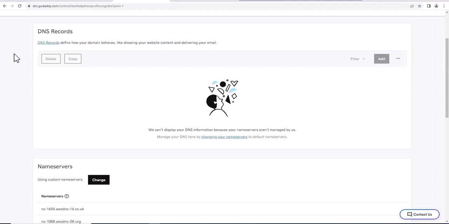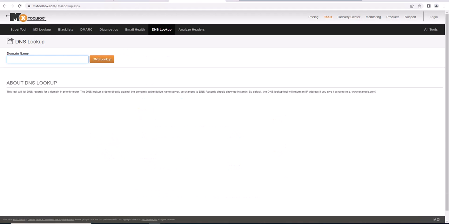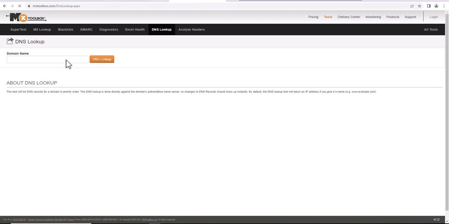Okay, after waiting a few minutes, I refresh. As you can see, it recognizes that the DNS name servers have changed and that the records aren't managed by GoDaddy anymore. But we're still waiting on these A records that we created earlier to propagate. So we'll pause it again and wait a few more minutes. Okay, we finally got our DNS records updated. One way to test this is by going to a website called mxtoolbox.com. And then once you get in here, just click on DNS lookup. And then we'll go ahead and type in the domain name here. It comes up. Here we go.